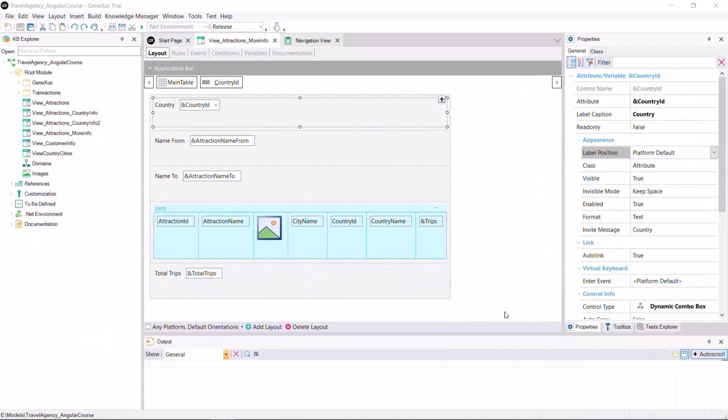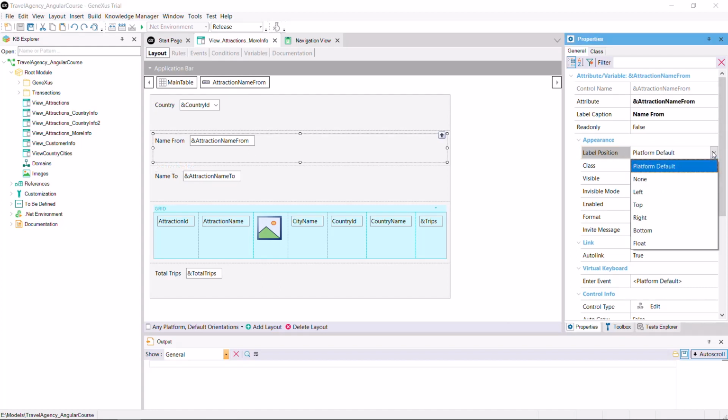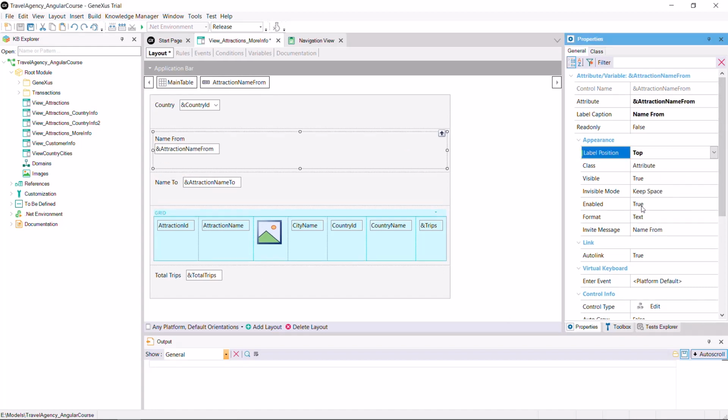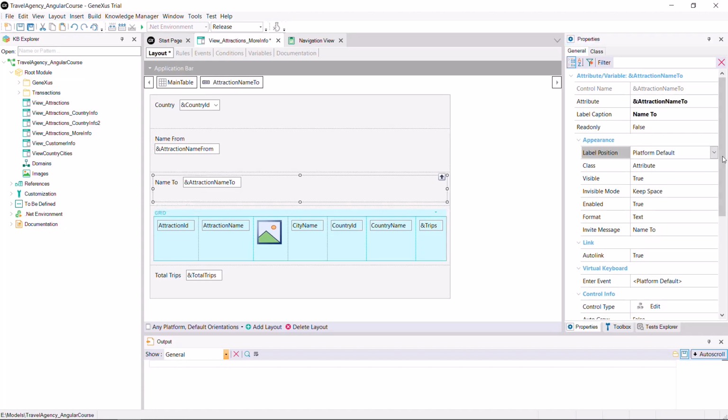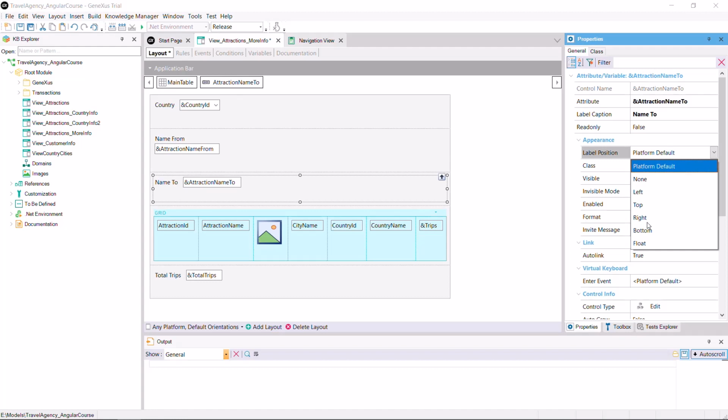We're going to change the label values of the variables we have on screen. We leave the country label of the filter by country with the value platform default, so it'll appear on the left as usual. To the attraction name from tag, we set the value top. To the attraction name to tag, we set the value right. And to the total number of trips, we set the value bottom.